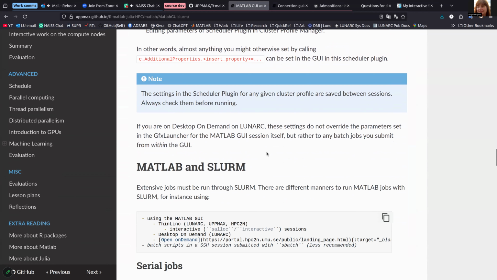I will note one other thing. The settings in the scheduler plugin for any given cluster profile are saved between sessions, so you should always check what the values are before you actually run them.